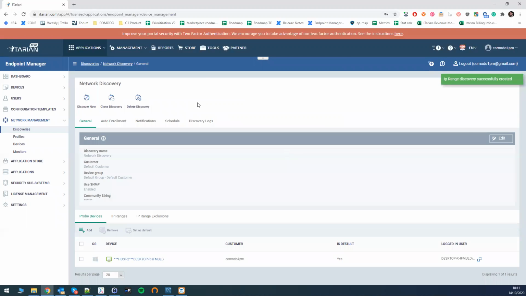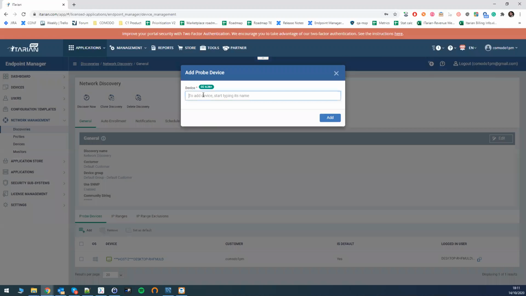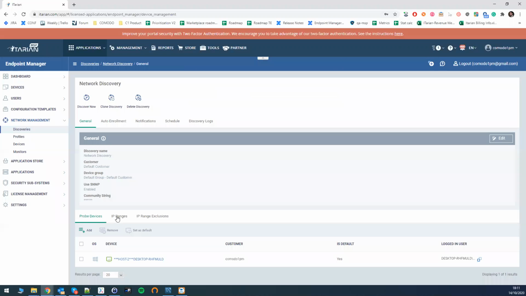After the discovery is created, it opens with the General tab. Also, you will be able to see the probe devices. You can add more devices or delete existing probe devices. And also you can set a device as default so that whenever that device is online, that device will be used for IP scanning.